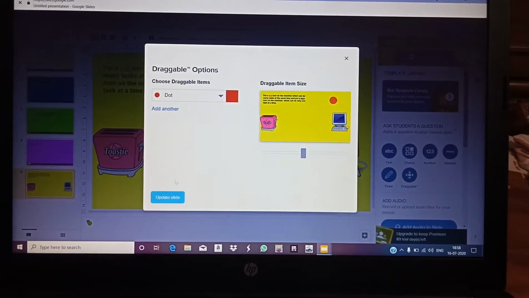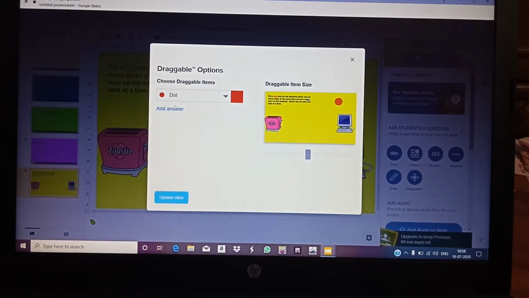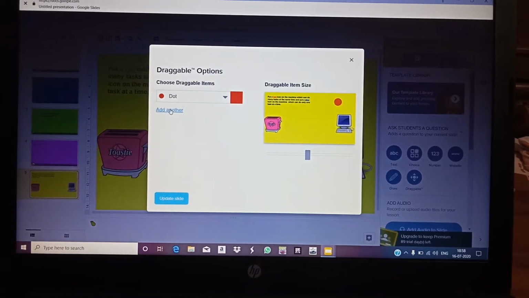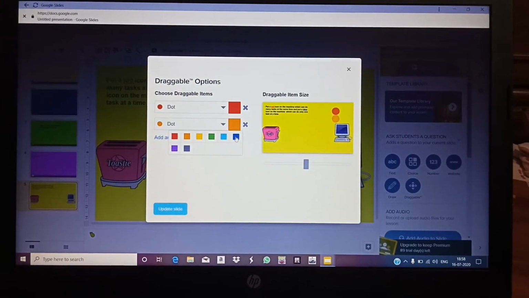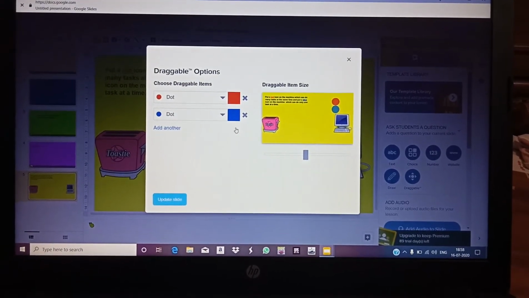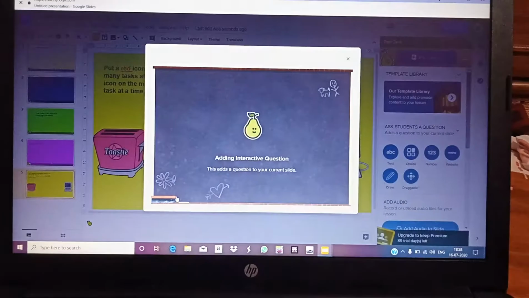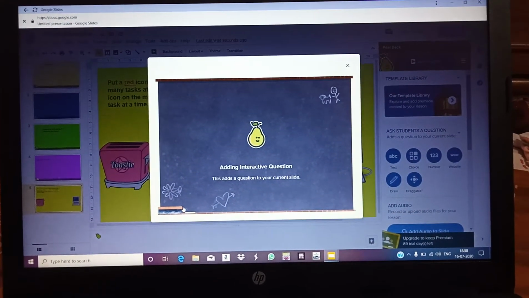Now what you have to do? Add another. As 2 colors I discussed, click on add another. I'll choose a blue color. Click on the colors. I have written blue in the question, so I will choose blue. And now update slide. So your slides are ready.